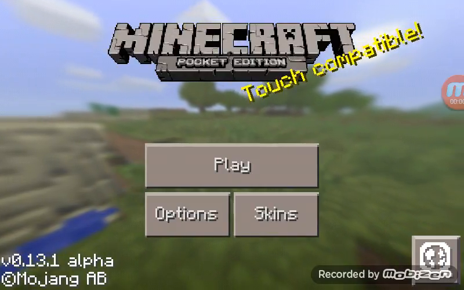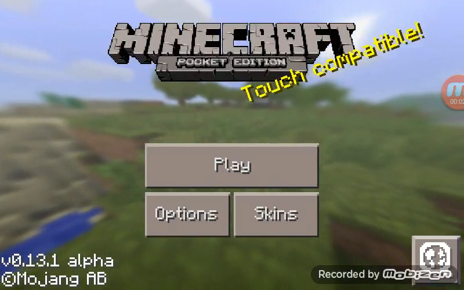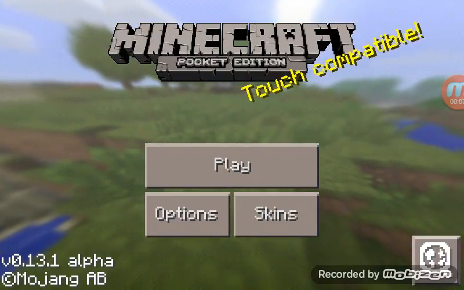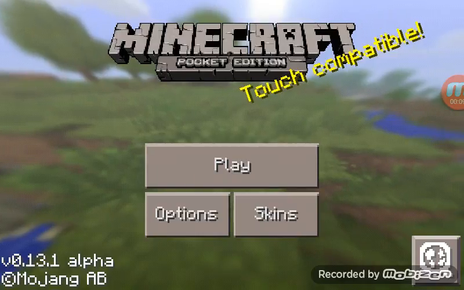Guys, here with me, Minecraft Android. I'm going to show you how to join your friend's server or world without a server.